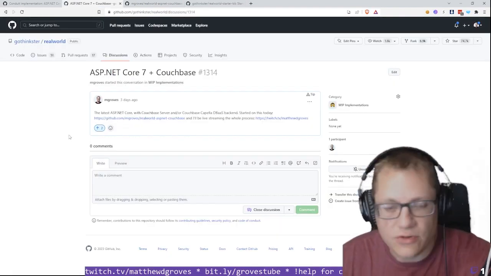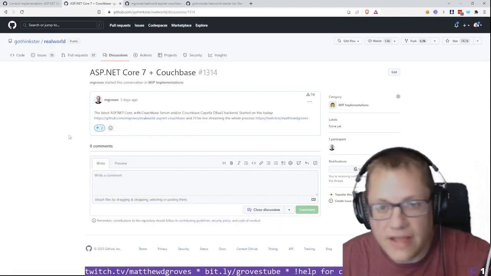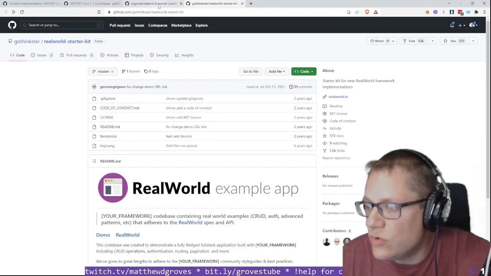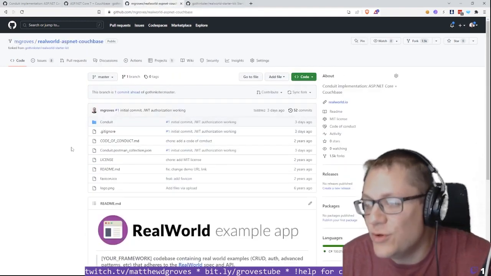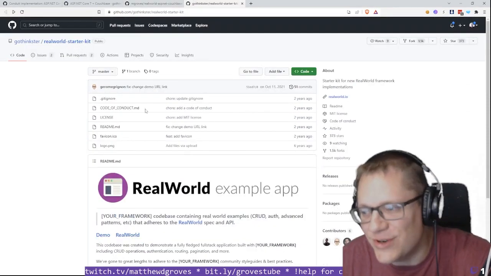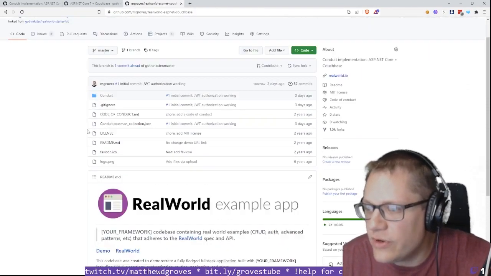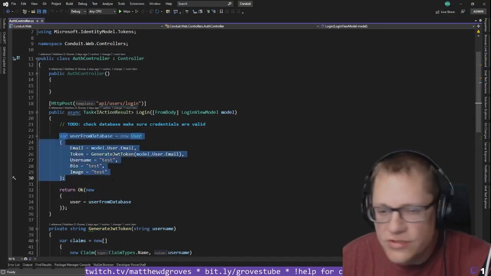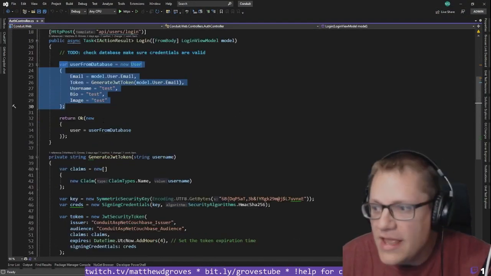This is for ASP.NET Core 7 and Couchbase. And that's what I'm working on right now. I'm working on the implementation of that real-world example app. I use the starter kit, so I forked that, and I'm already starting on that. And I'm going to check the user in the database. I don't have that there yet.